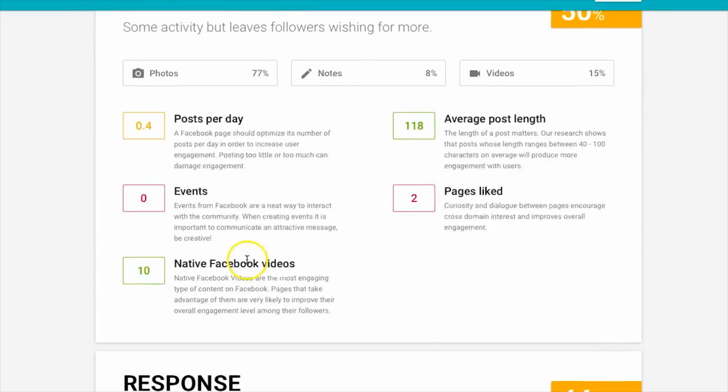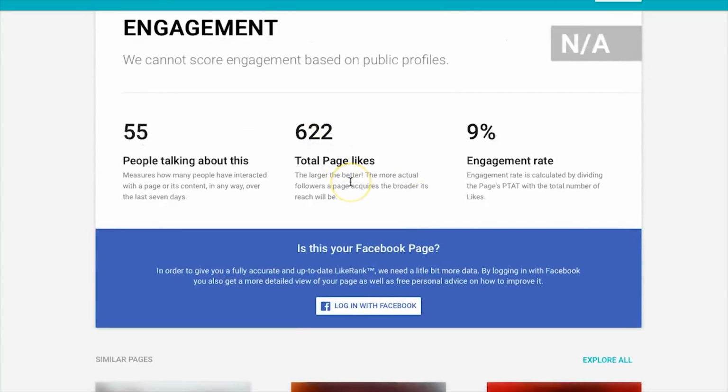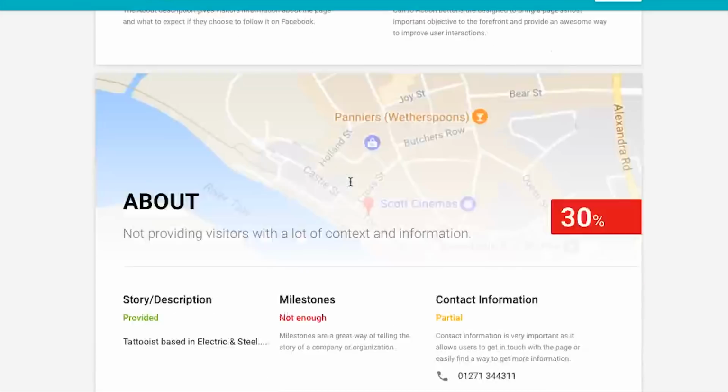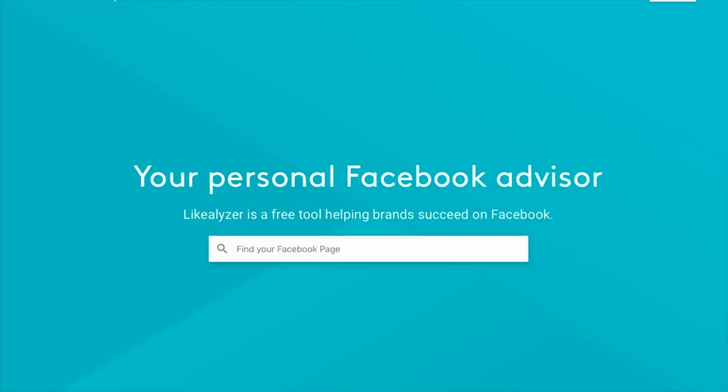It keeps note of your posts per day, Facebook videos. There's loads and loads on here, and this is free. I use this every month when I'm doing my monthly report on what's been happening to give to my social media clients. This is a fantastic tool to use, and like I've said, all of these that I've shown you are free. So that's going to be it for this video.